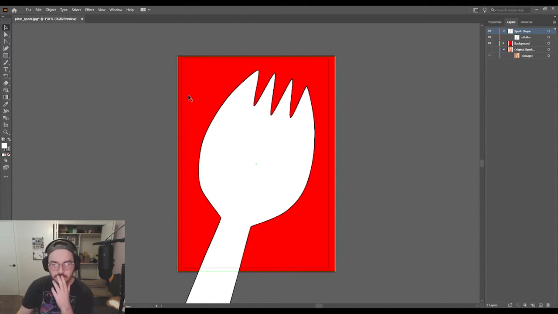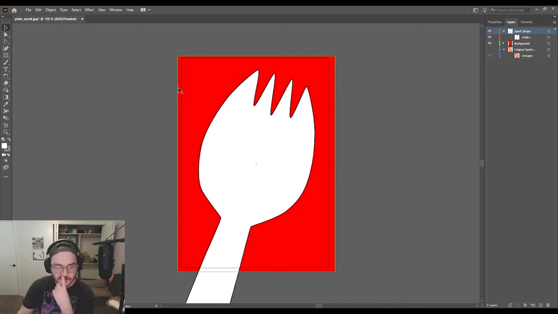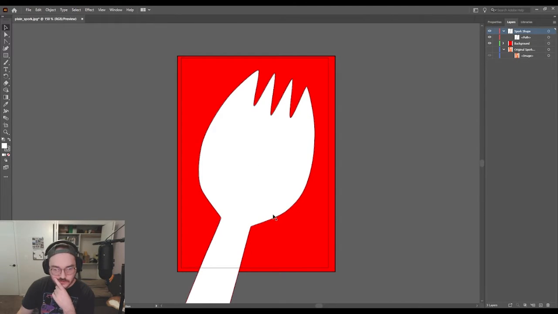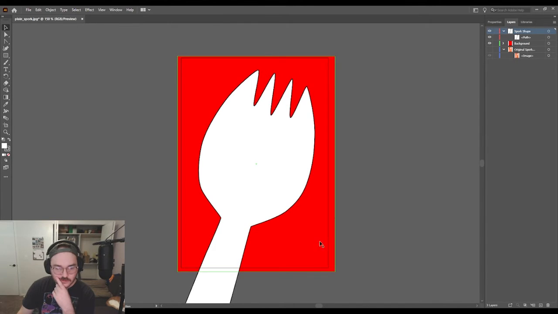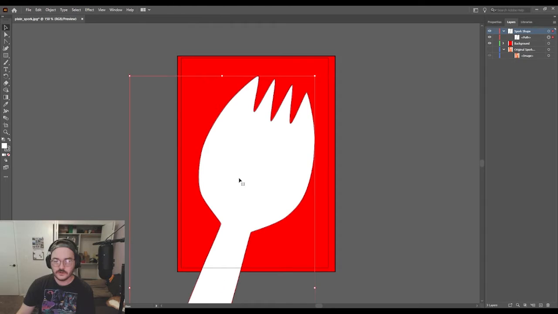I think that looks better. Maybe not drastically so, but it looks smoother to me. Yeah, I think I actually like how that's looking. So there's our spork. Maybe it would be a good idea to put an S and an exclamation on it.